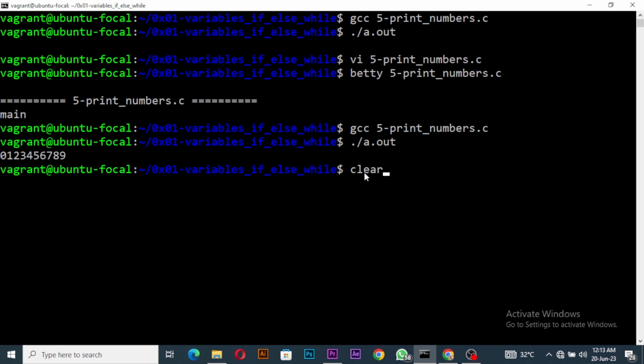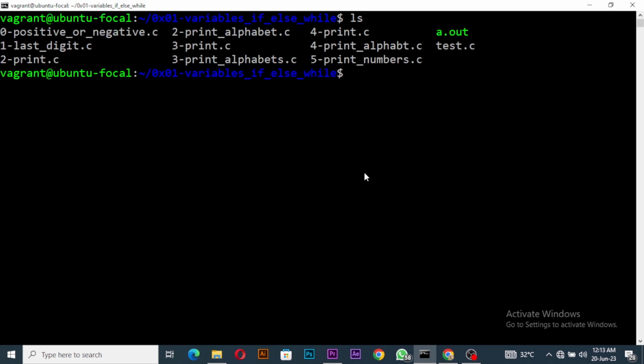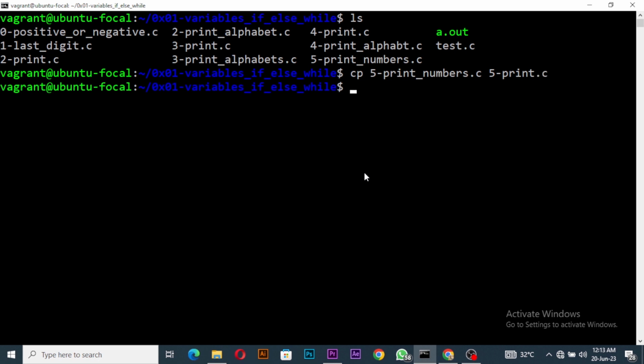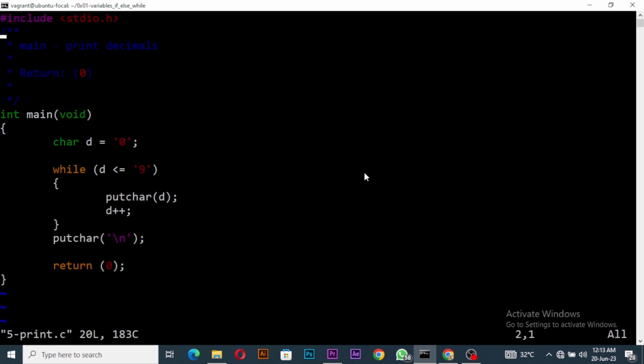So I'll be showing the second method. Let me first copy this file, right? I'll call it 5 print dot c as usual. I'll vim into 5 print dot c, and then we can edit this and turn it to a for loop. So another way to solve this is using a for loop.